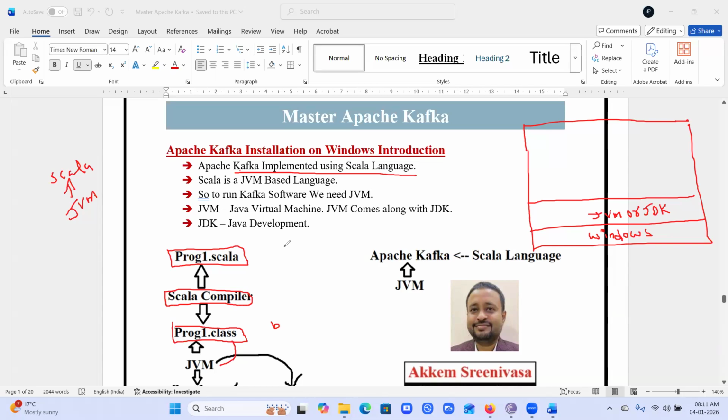In a similar way, Kafka software is developed using the Scala language. To run this Kafka software, we need a JVM, Java Virtual Machine. That's it. To run Kafka software, we need a JVM.